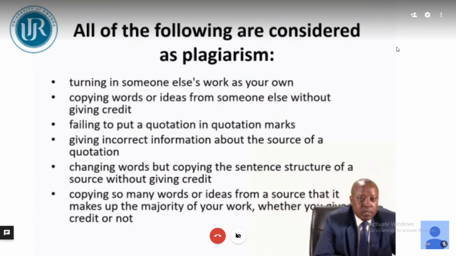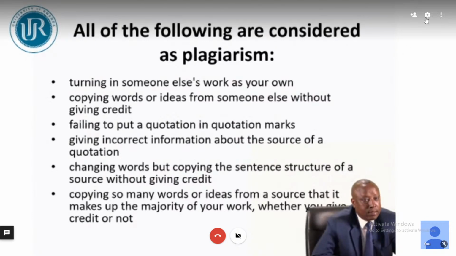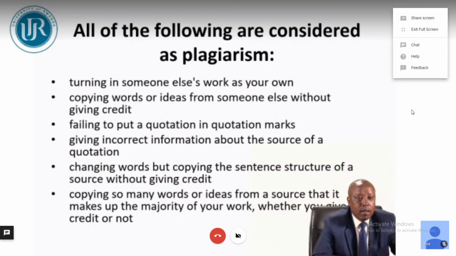So all those are considered as plagiarism. We have this: to turn in someone else's work as your own. You take this presentation and you say that it is your own. This is a case of plagiarism. To copy words or ideas from someone else without giving credit. To give credit here means to recognize the work that has been done by the other person.